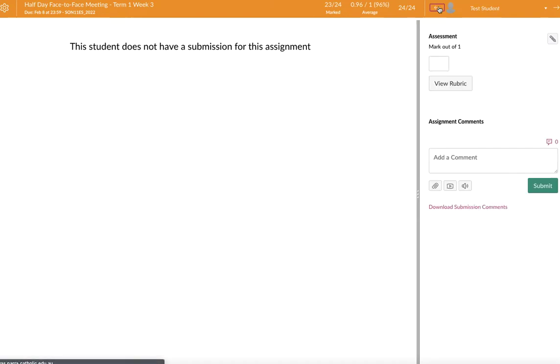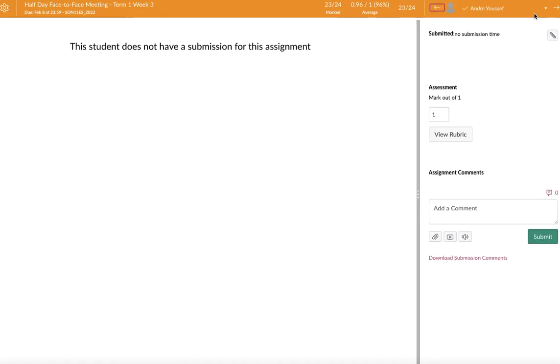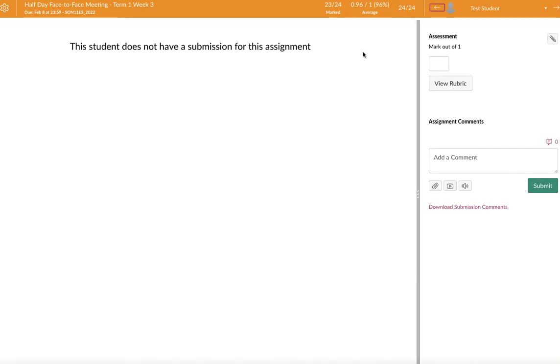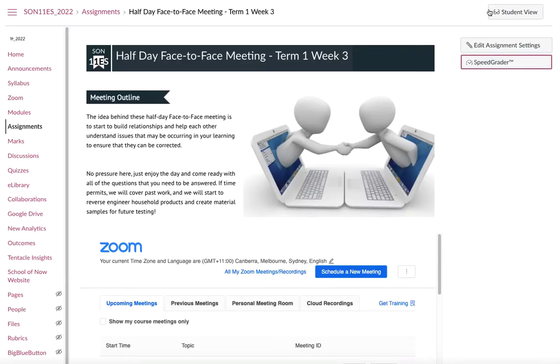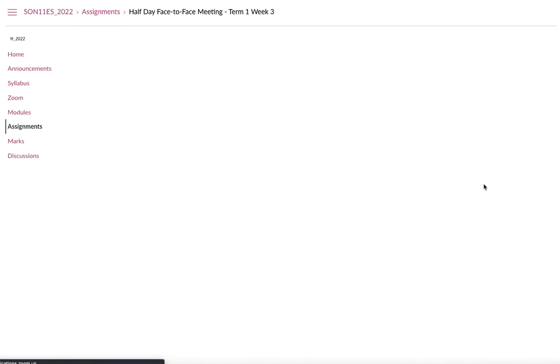So as I click through, like I said here, that's a test student, that's another student. So there's all the different students lined up here, the 24 in the class at the moment, and again, we're collecting data on each of you. Okay, so I'm going to come back here, I'm going to go back into my student view.